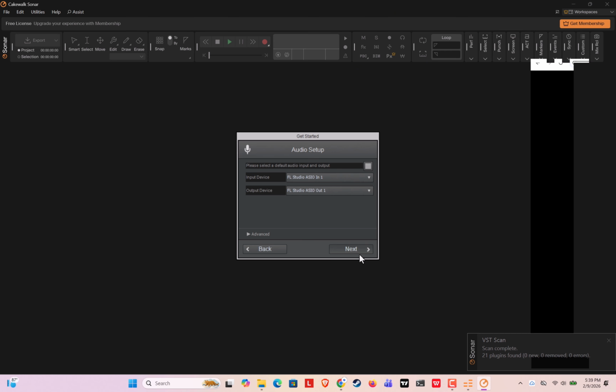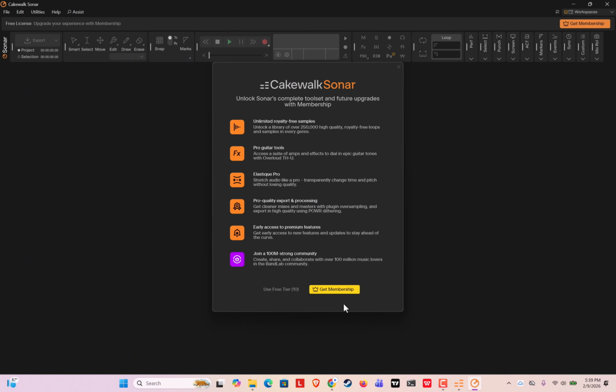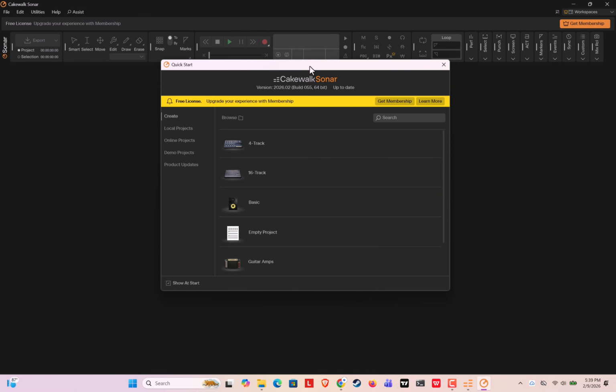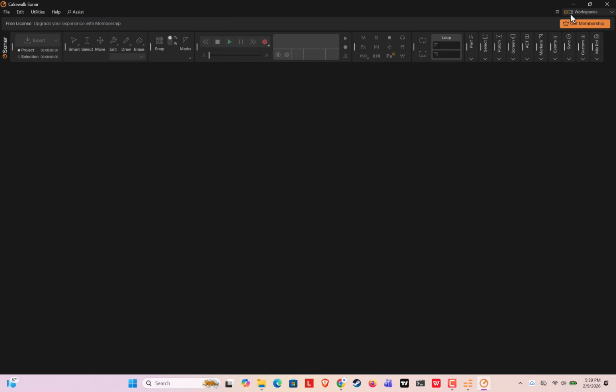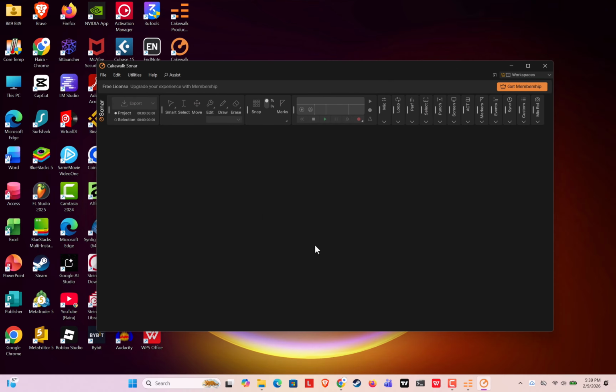And that's it! You've successfully downloaded and installed Cakewalk Sonar on your Windows laptop or PC. Cakewalk Sonar is the right choice if you're looking for a full professional digital audio workstation with advanced mixing, editing, and production tools. If you prefer a simpler and faster workflow, Cakewalk Next might be a better option, but for power and flexibility, Sonar delivers.